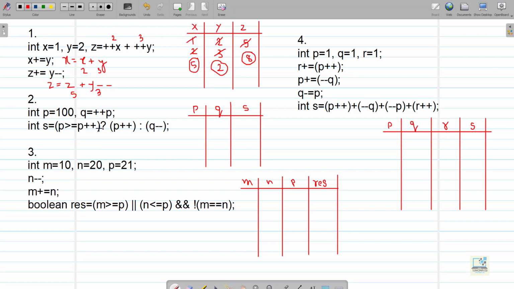Coming to the second example, P is 100, Q is ++P, that is prefix, first change. So first P will become 101. I will apply 101 after that, because of which Q will become 101.